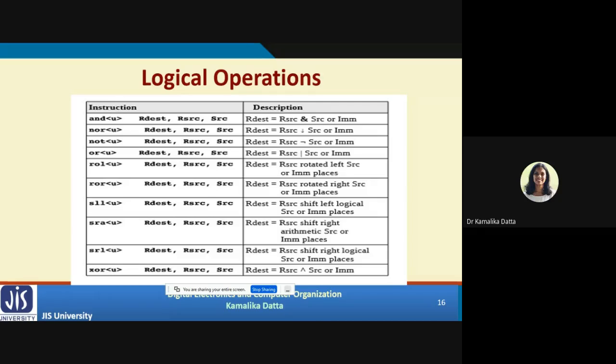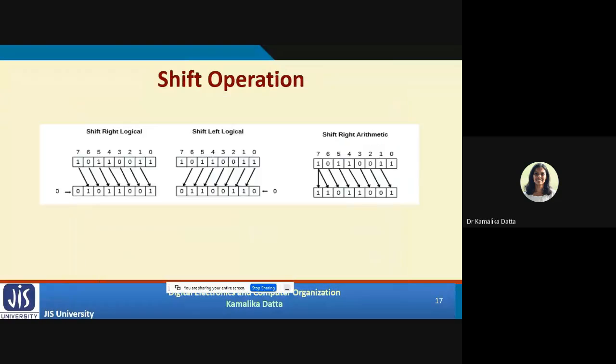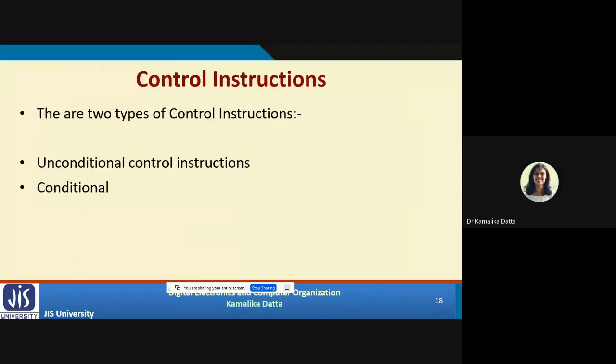Is the logical operation fine with all of you? Yes, ma'am. Is the shift operation fine with all of you? Yes, ma'am. Control operation is something you have to know about, but this is something more, so I will be discussing this maybe in your next semester.